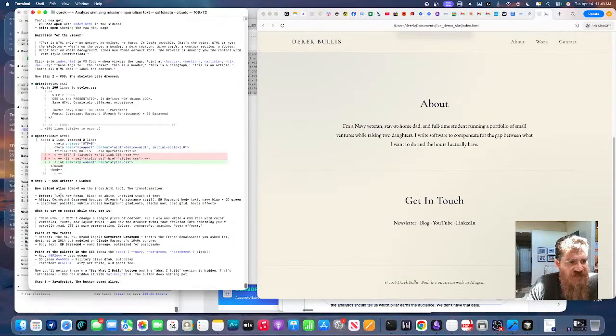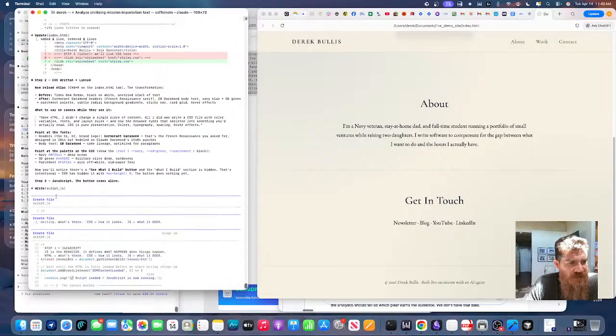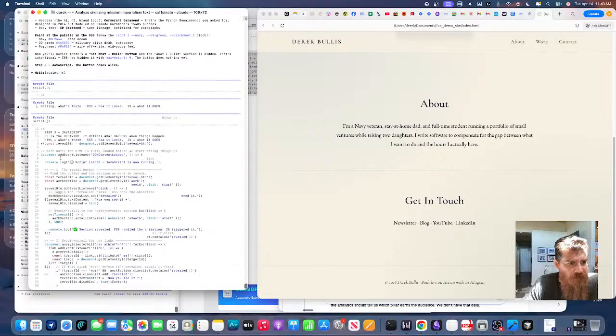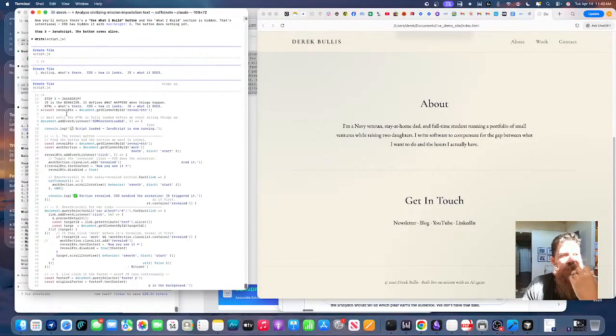Okay, so the CSS is written. What's next? JavaScript. So now it's going through JavaScript, and I'm kind of curious what it's going to do. JavaScript is the behavior layer. So HTML is the content, what the text is, all the separations, the what is in the fields, the images, the text, all that.